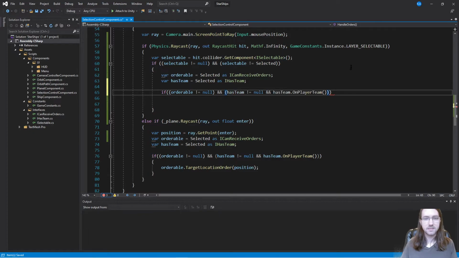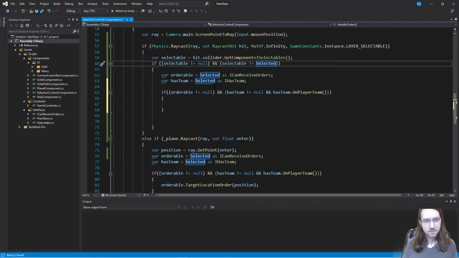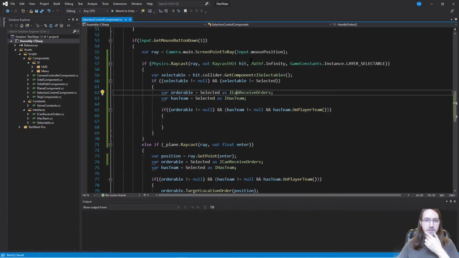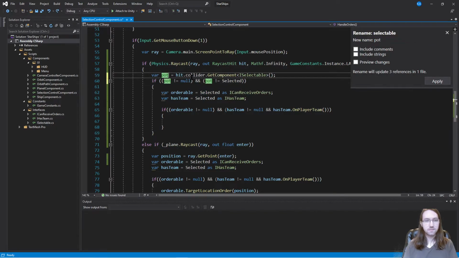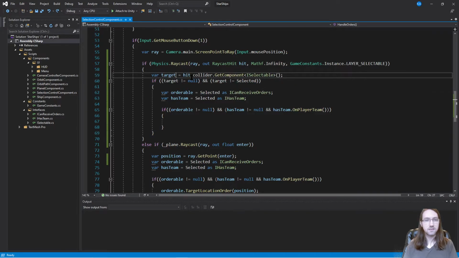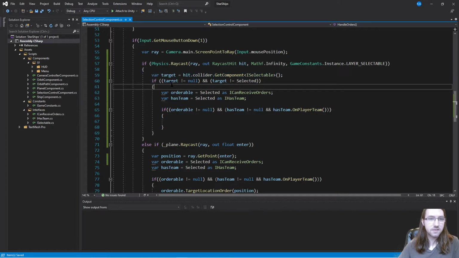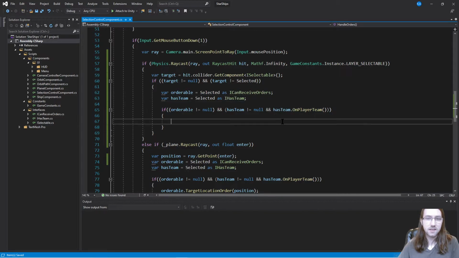Copy-pasting a lot of stuff, that typically means bad things. So this is the selectable. This is the target. Call this the potential target. No, actually, we'll just call this the target. The target is going to be selectable if we have a target and the target is not selected. And we also want to check if the target is on an enemy team.